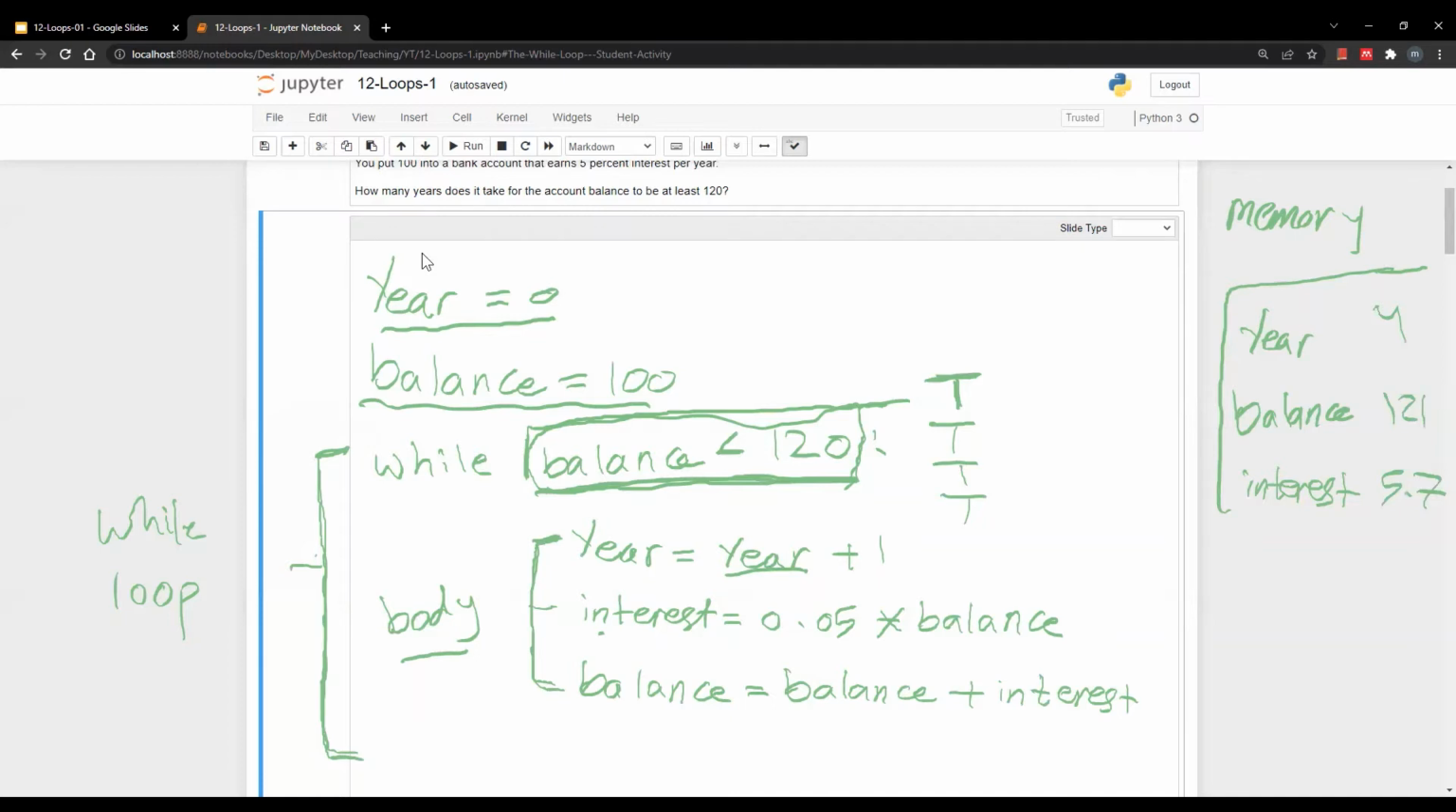Go back to the condition. Is balance below 120? Balance is 121. 121 is above 120, so the value of the condition is now false. If the value of the condition is false, you will exit the loop, which means basically you will stop the repetition. Okay, you will stop repeating the body of the loop.